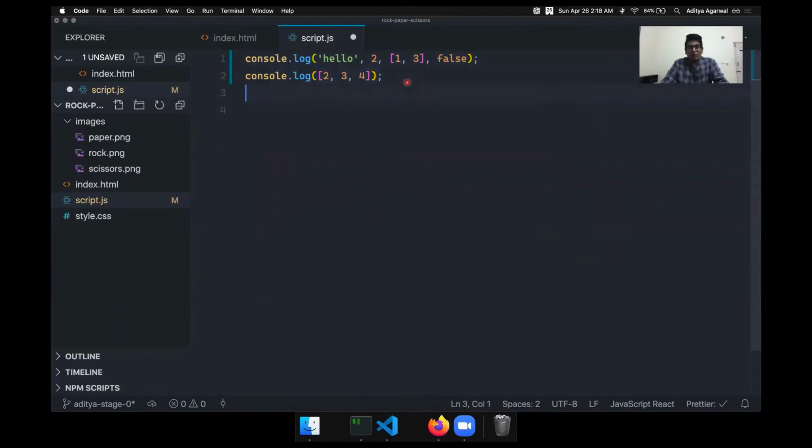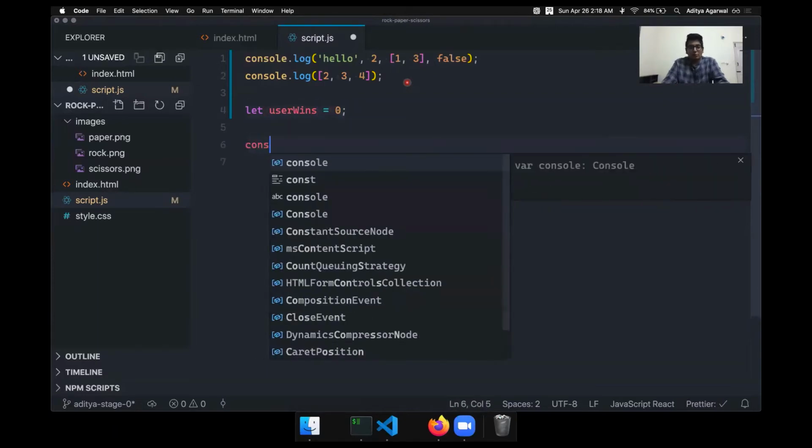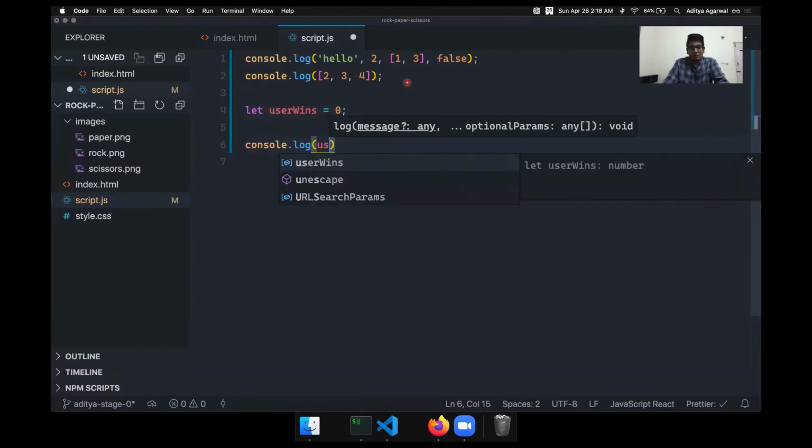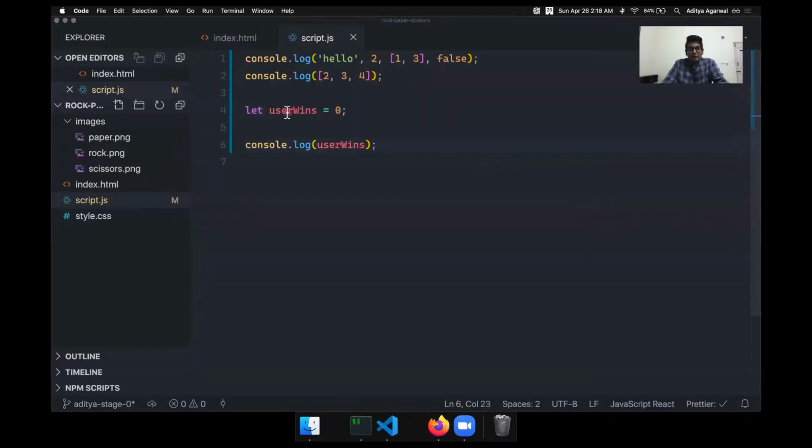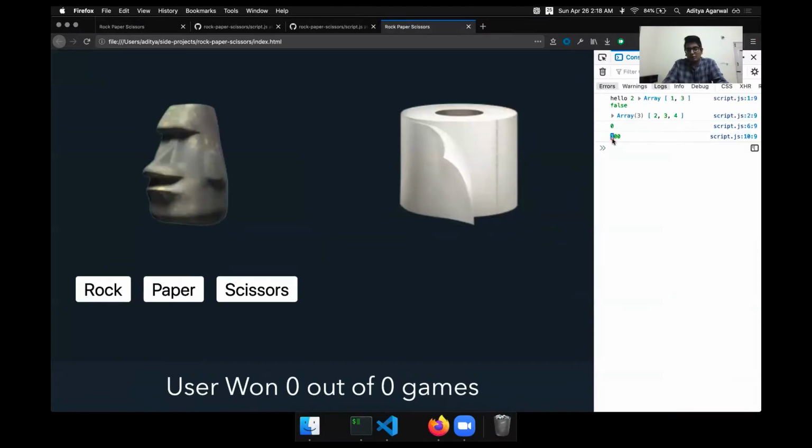Next we'll talk about variables. There are 2 ways to define variables in JavaScript. One is with let. So you say let userWins equals 0. Now if I console log this, you will see 0. But I can reassign this to some other value. So I can say userWins equals 100. And now if I console log here, you see it is showing 100.